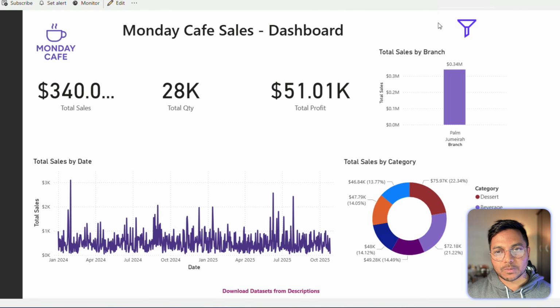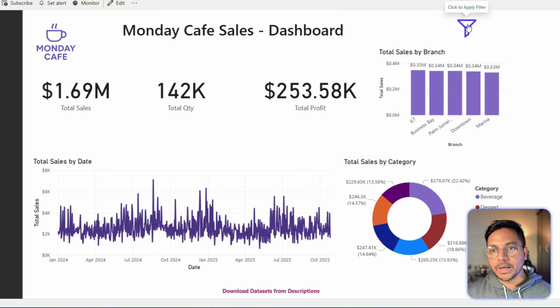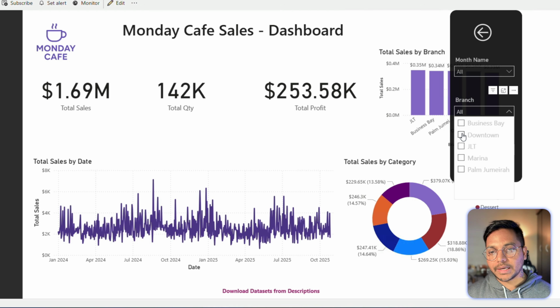So right now I have a dashboard which is here, you can see it. I will just unfilter everything right now. So let's unfilter everything. Now we have this filter pane icon. Okay, so I can simply click on this filter pane icon. It is going to open a filter pane for me, and I can select maybe branch. I want to analyze by the branch.